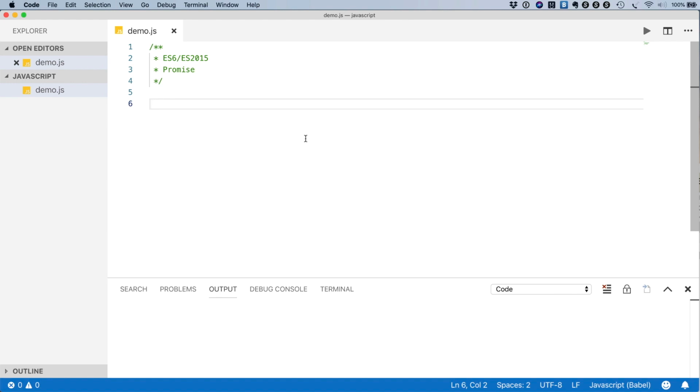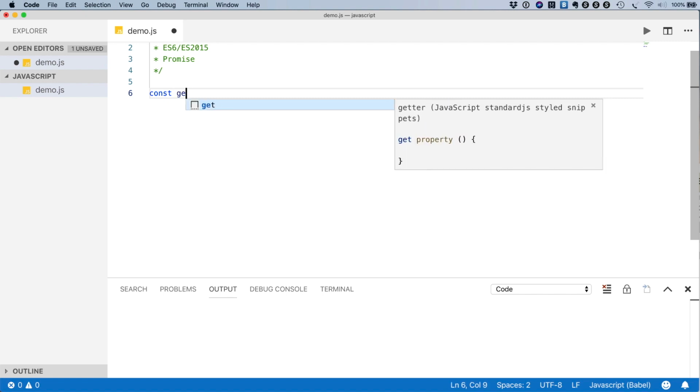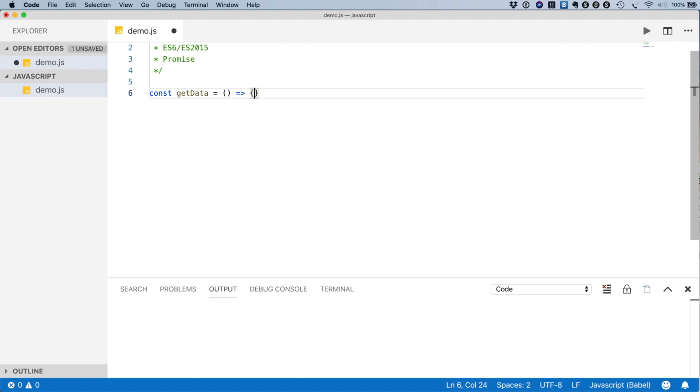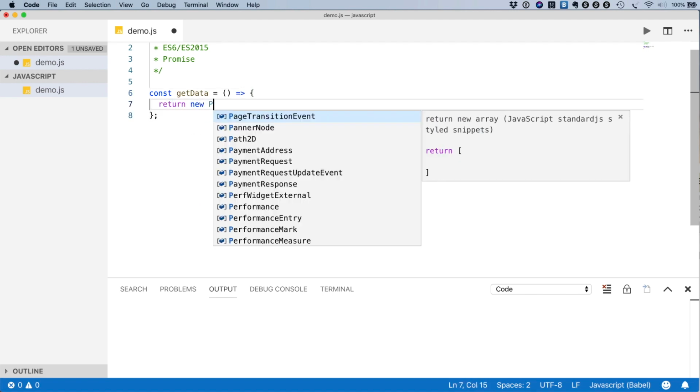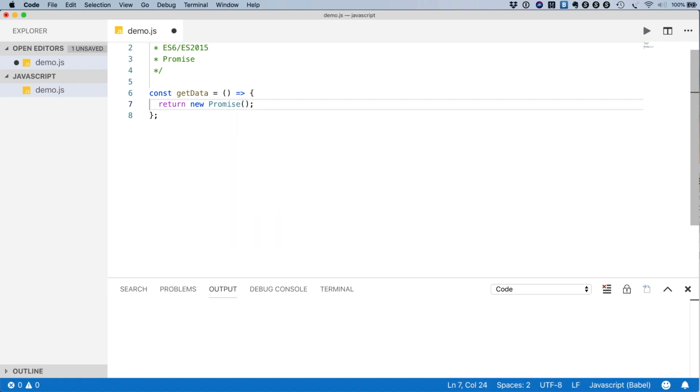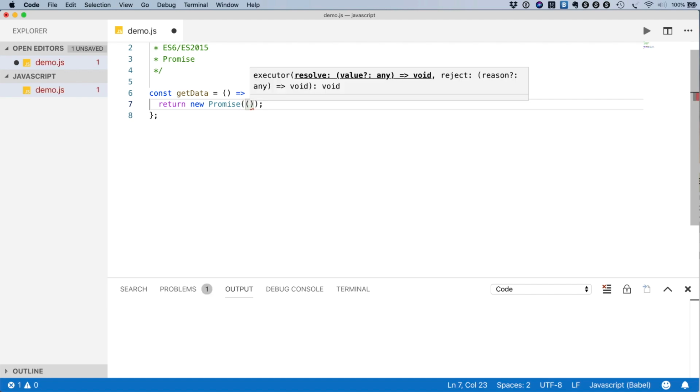So let's write some code. I am defining an arrow function, suppose const getData, and this arrow function will return a promise object, return new Promise. So within this promise object we have to pass an executor function. We can define another function and pass that function here, or we can just define an arrow function here. So let's define an arrow function here, and that function will take two parameters. One is resolve, another is reject.